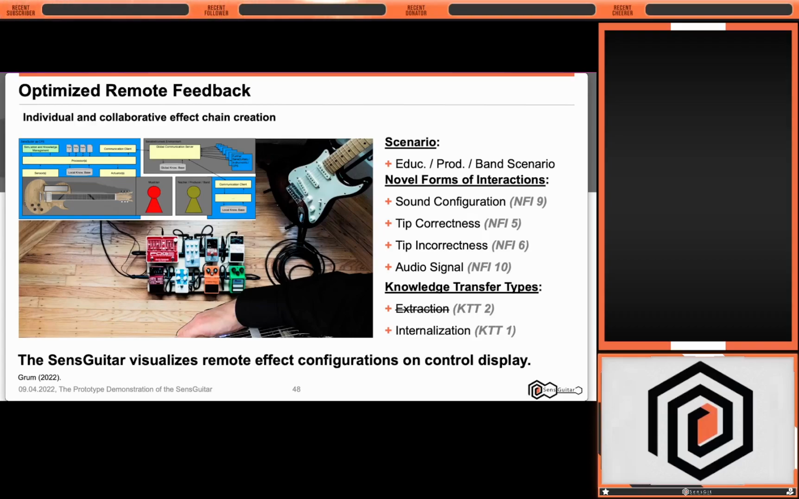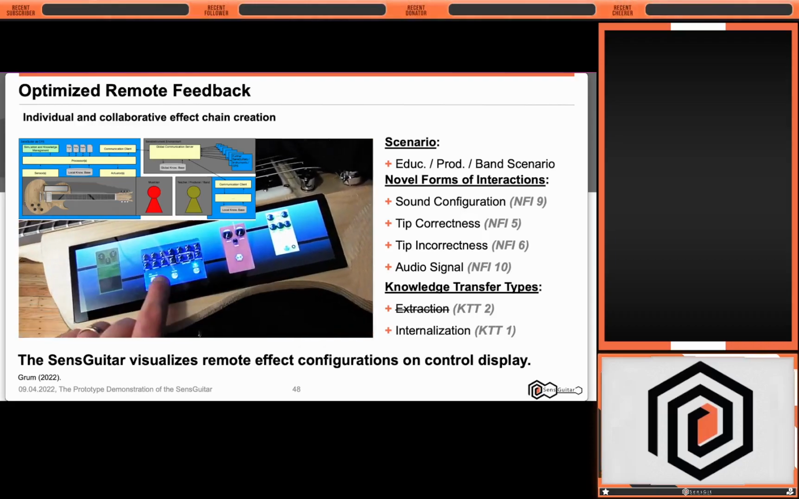In the band scenario, parts of the effect chain can be provided by the piano man with the aid of a digital piano connected with the original SensGuitar. In the production scenario, parts of the effect chain are provided by the producer with the aid of a workstation connected with the original SensGuitar. It can look like this in all three scenarios.